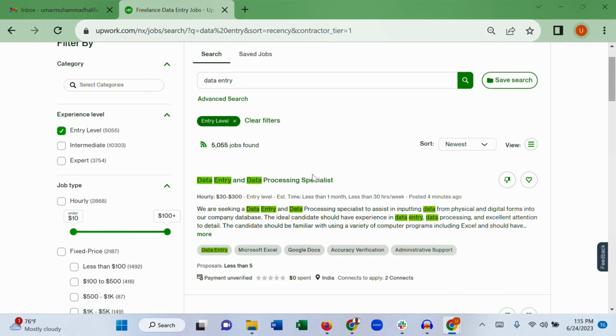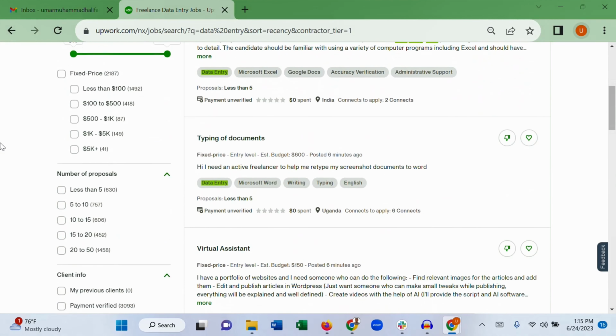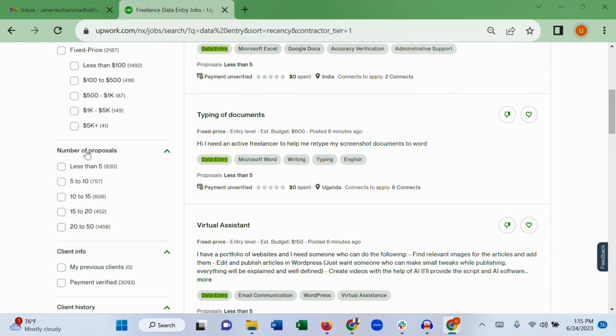That means you have a higher chance of getting the job, because the client who posted this job is already looking for a freelancer at entry level. They are not looking for a freelancer with an extensive level of experience. And that is not all. You can also come down here and choose a number of proposals, because for these jobs right here, you can see a job that 50 freelancers already applied to. So the best way is to choose a number of proposals.